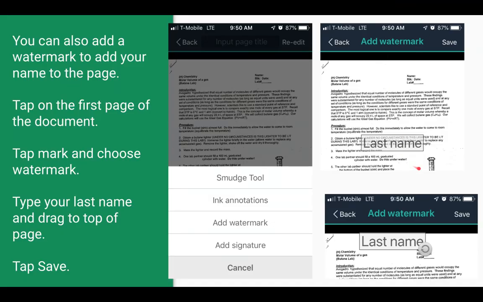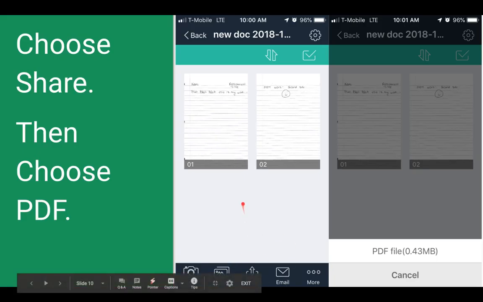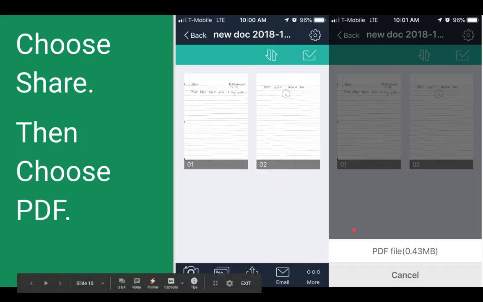Once they have this watermark and their last name up there, I tell them the next thing is to click save. And after they click save, they're going to click share at the bottom of the screen. What they're going to notice is that the PDF up here should be called last name assignment, and the top of each page should have a watermark with their last name. They're going to share it, and they're going to pick PDF to share it.